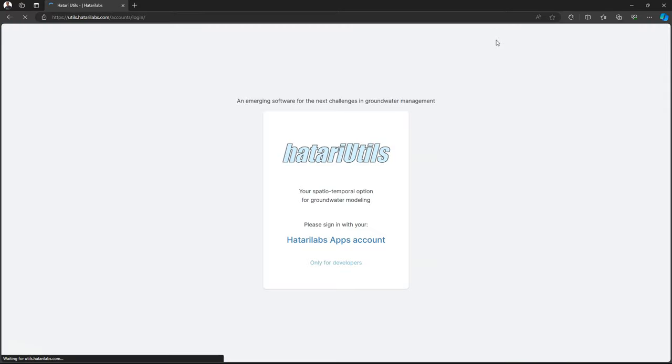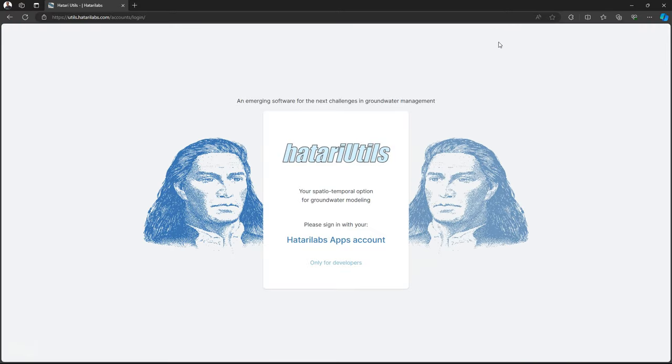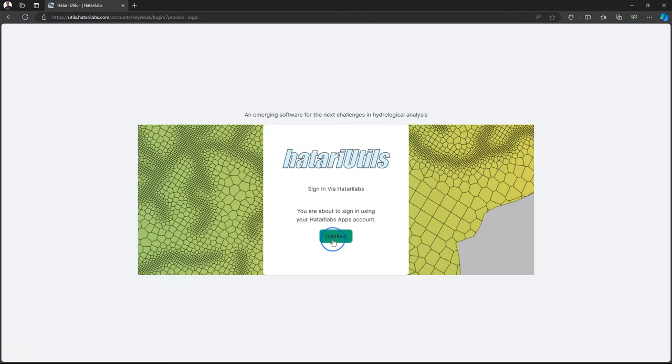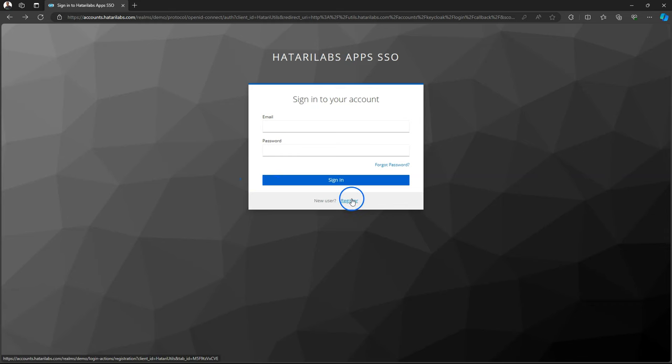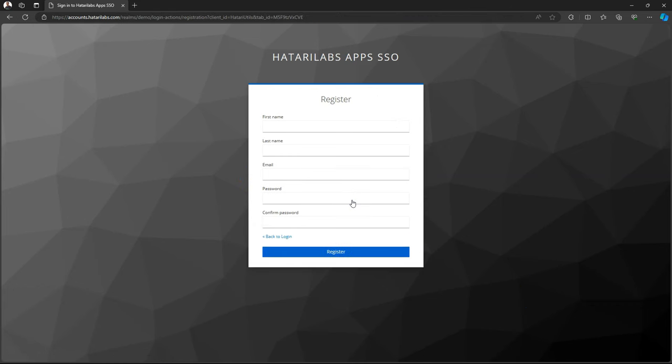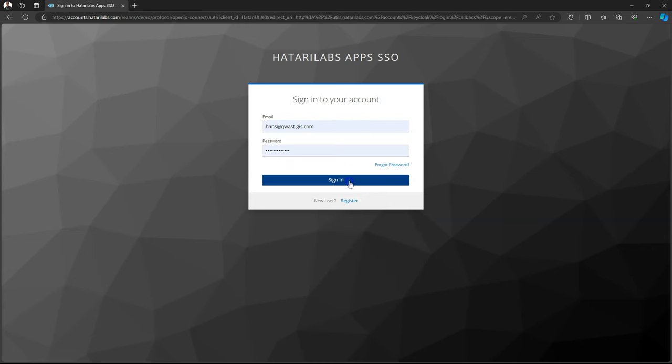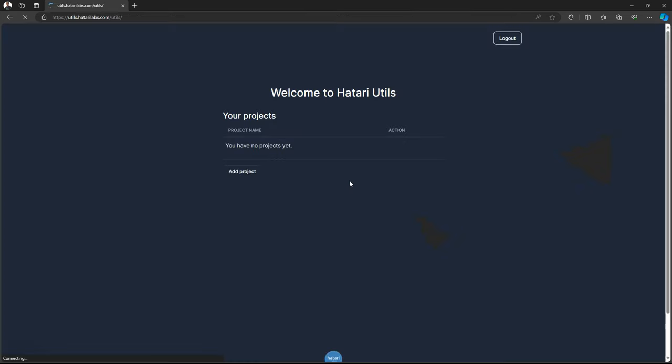Click the sign in login button and there sign in at HatariUtils apps account. Click continue. And there, if you're new, click register. Fill in the registration form and click register. Then you verify your account and click sign in to use the apps.